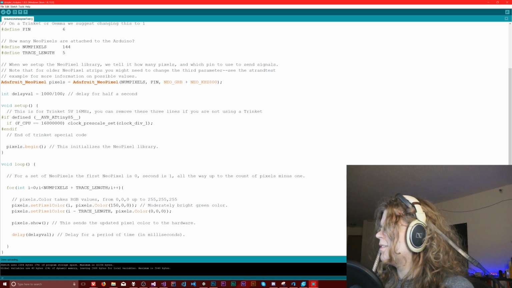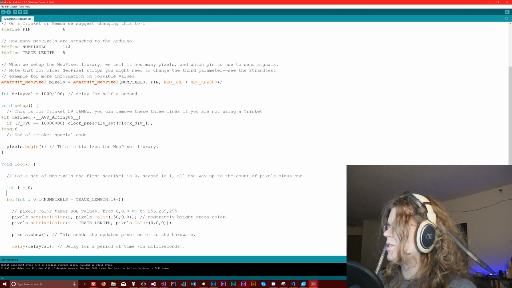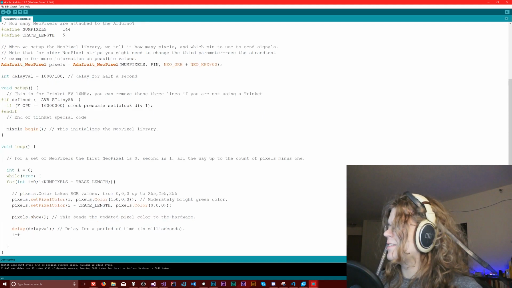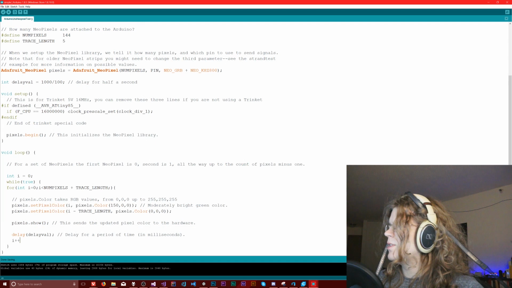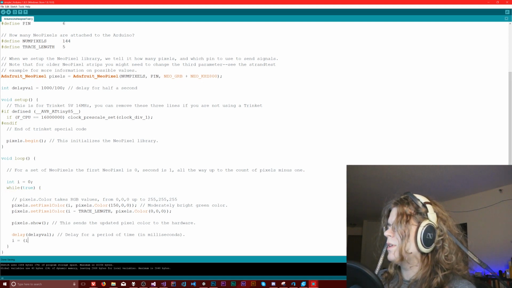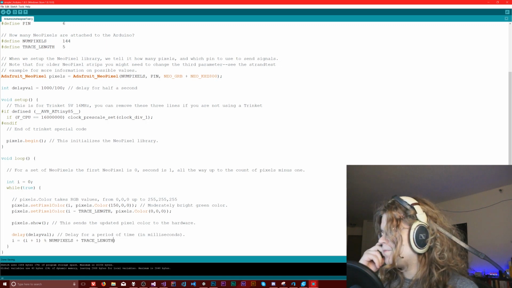So instead, let's say int I equals 0. And then while true, and that will replace all of this. Then at the very end, let's increment that index. And then we want to take a mod of that as well, based on that value that we were using. So instead, I is going to be equal to I plus 1 mod this value.